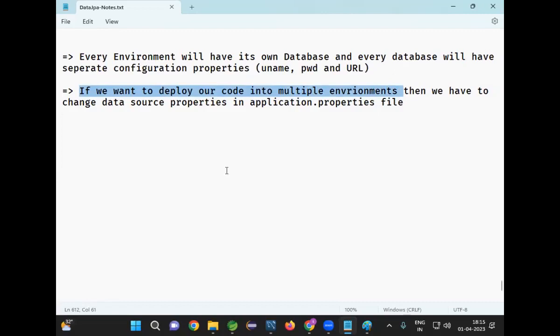Now here we have seen that if we want to deploy our code into multiple environments, then we have to change data source properties in the application properties file for every deployment. It is not recommended. Why? When we are modifying the properties, there is a chance of making mistakes. Today, we are seeing only database properties. Tomorrow, Apache Kafka will be different, Redis cache will be different, SMTP will be different, and the third-party URLs we want to access will be different, right? So not only database properties, several other properties will also be available.